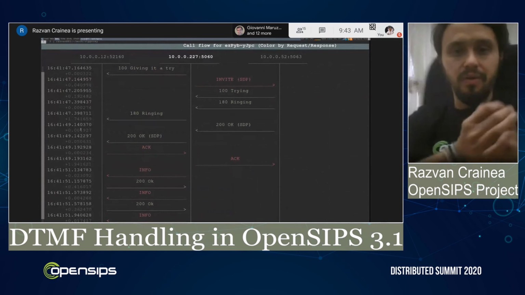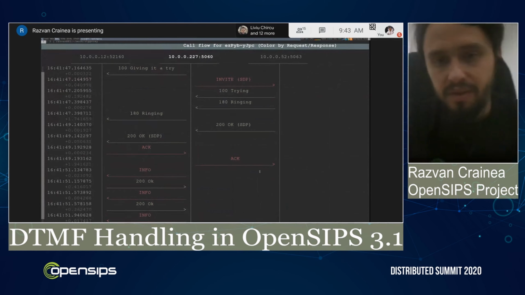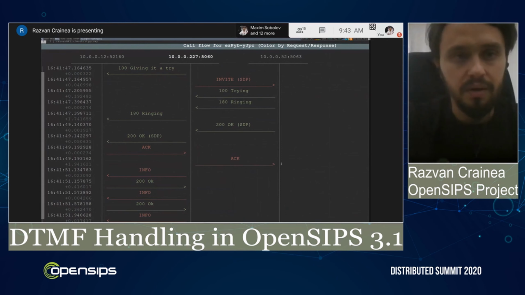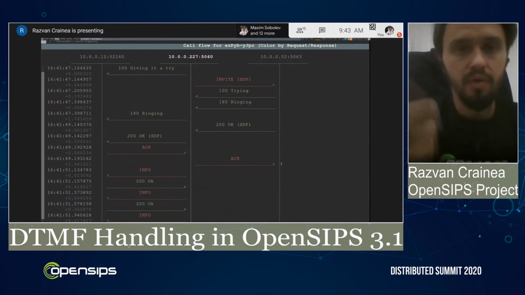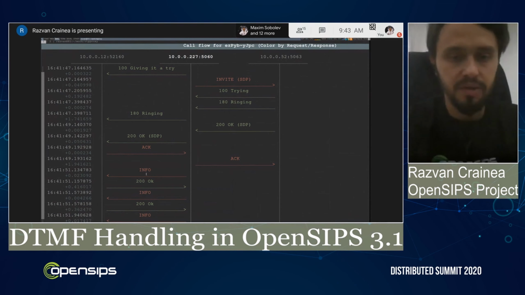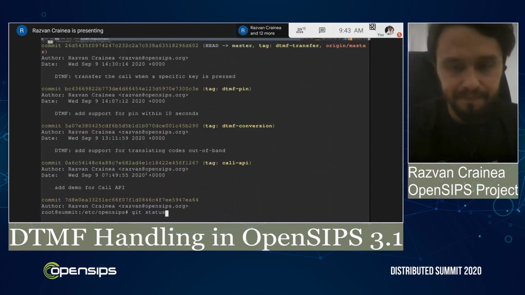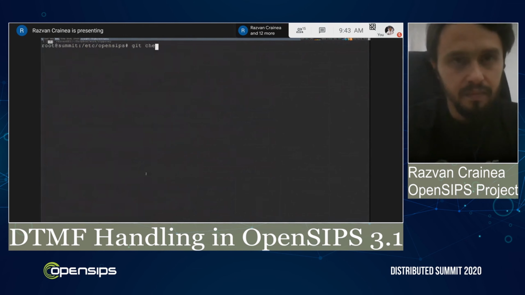6. So as you can see, there's no SIP INFO coming from the callee side. So everything flew through RTP. They were intercepted by RTPProxy, sent to OpenSIPS, and OpenSIPS sent these INFO messages. Let me show you. Okay. Check out the DTMF. I've done some git tags here.